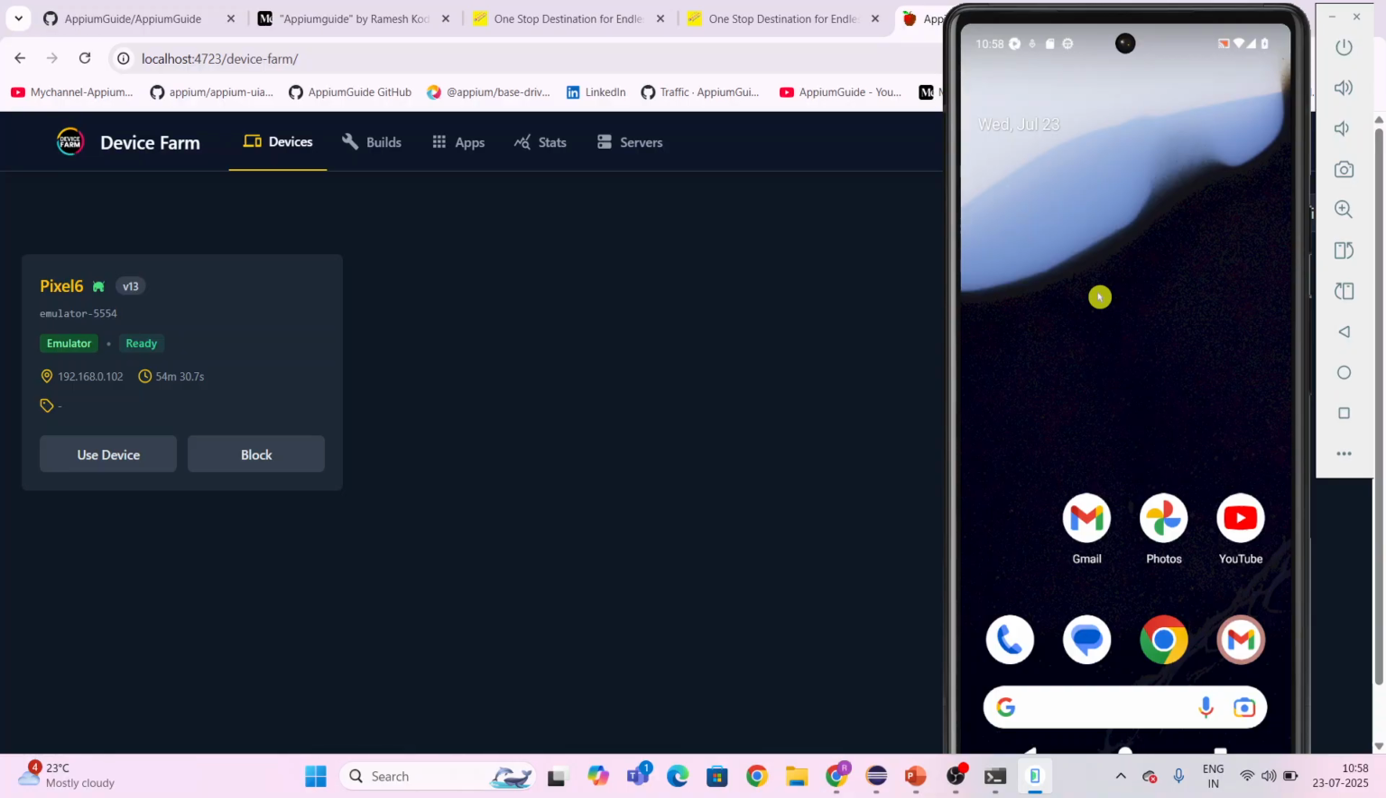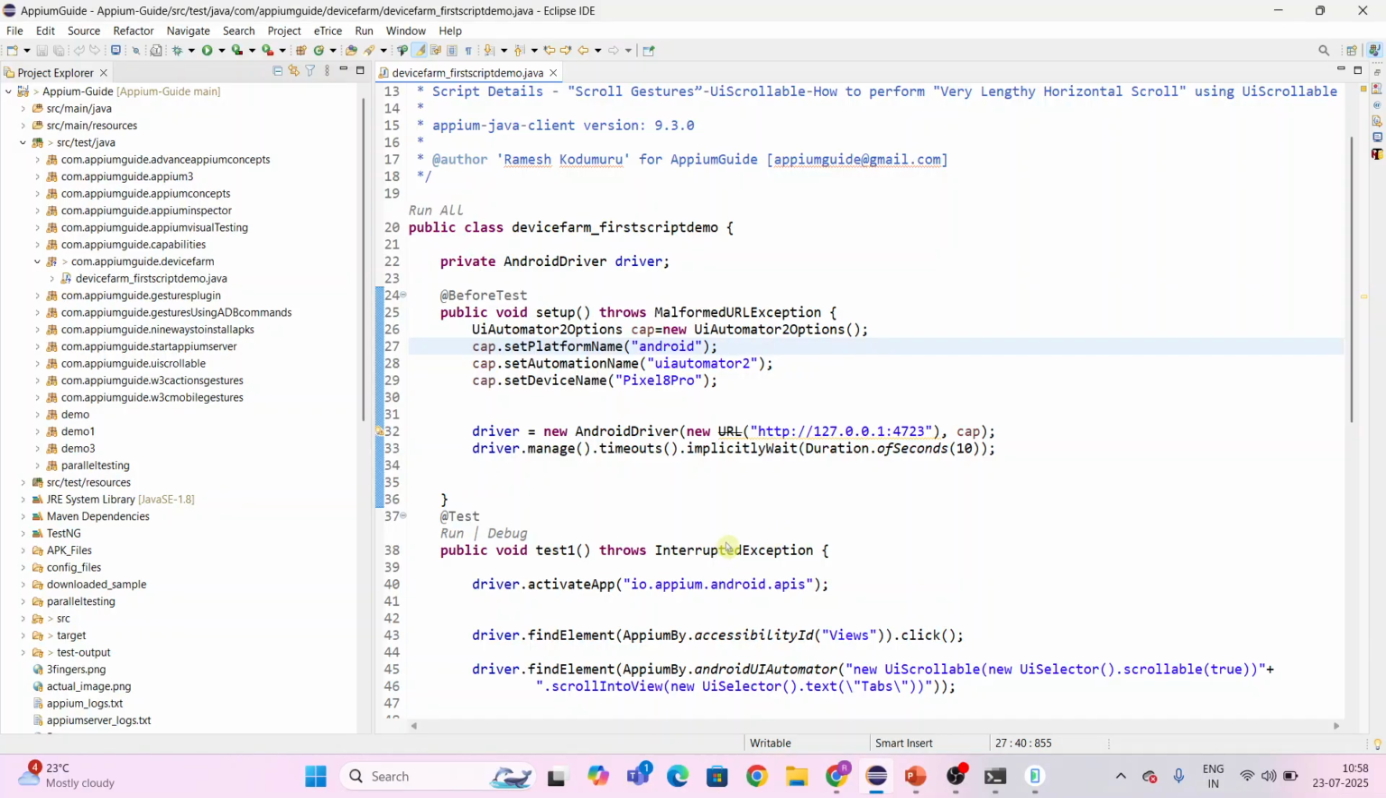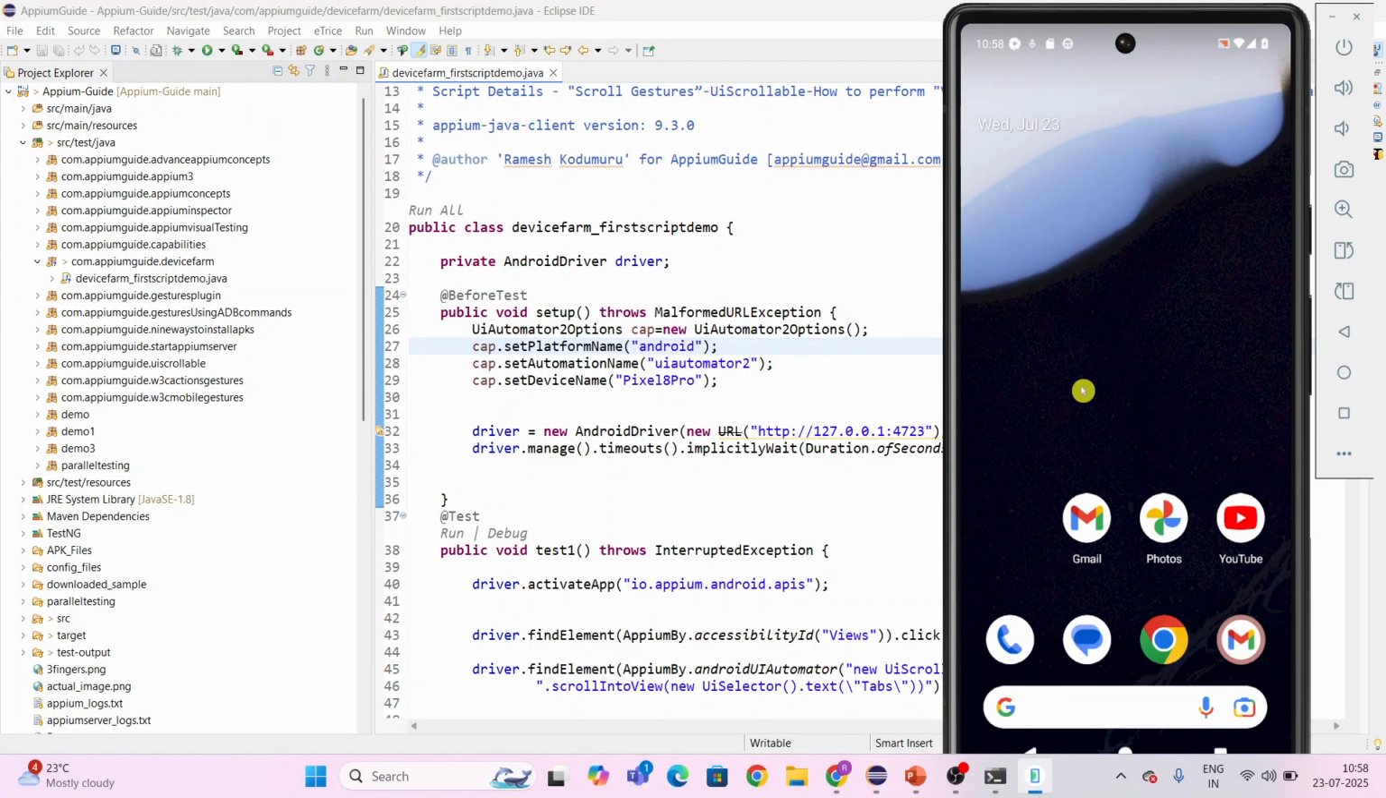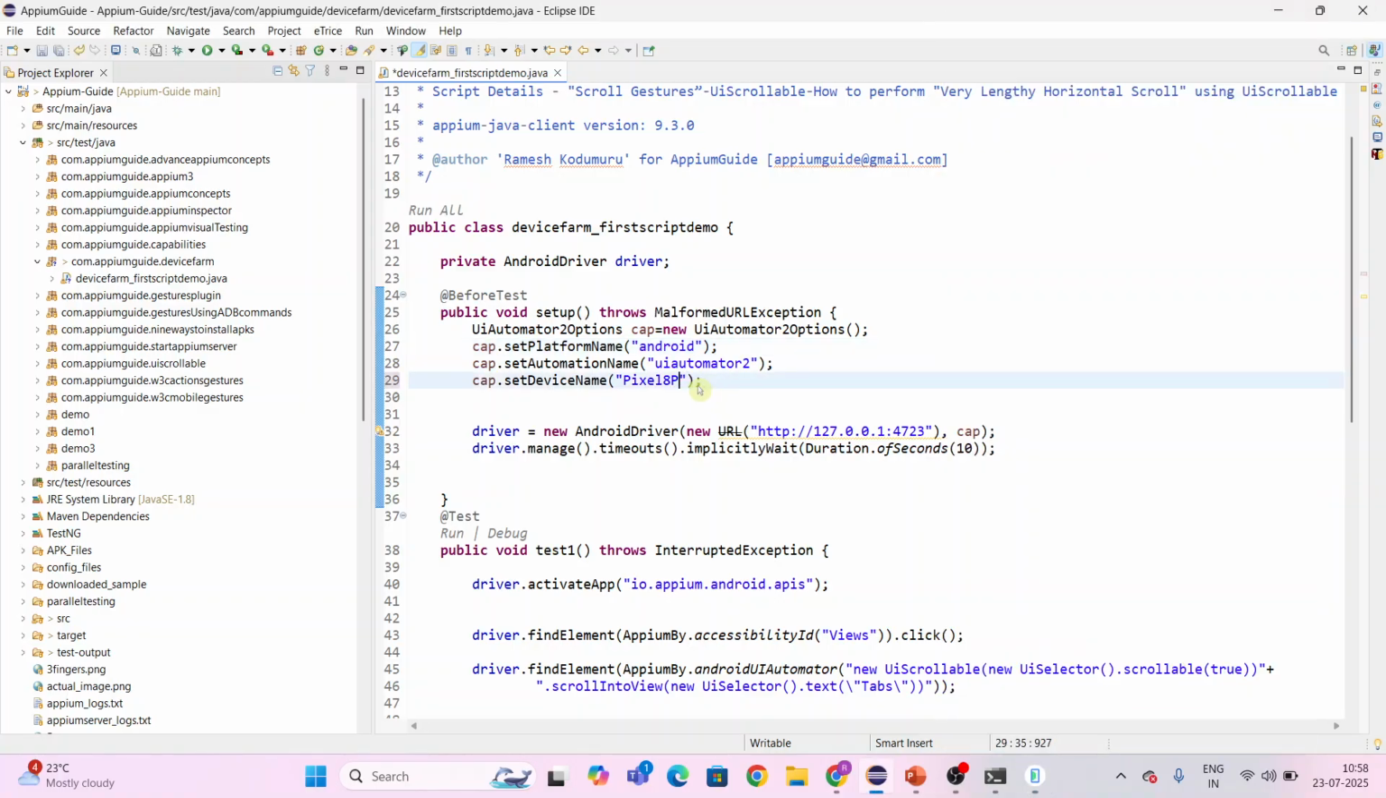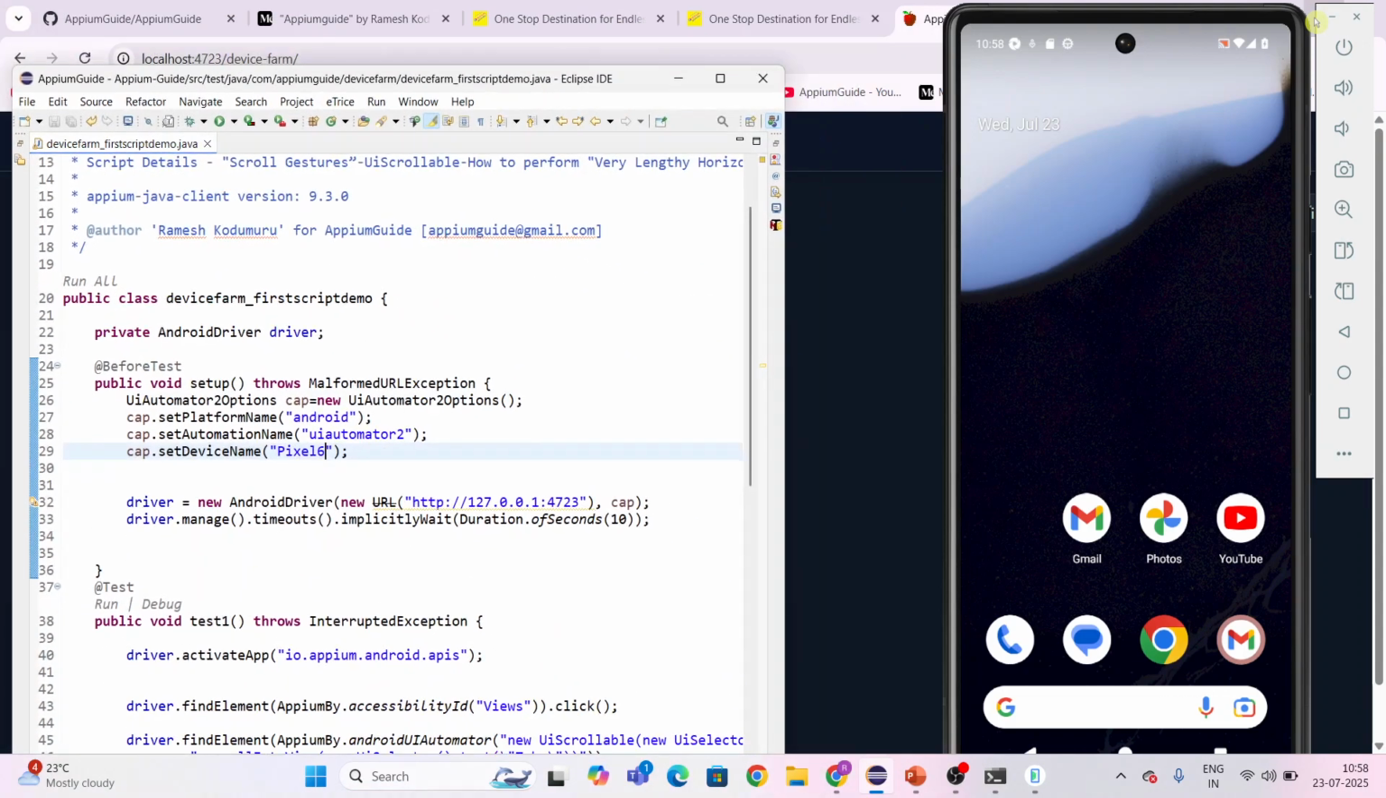Okay, so here now we have to execute this script in this emulator. So I will change the device name here. See, if I run this script, it will fail. Okay, why? Because the URL that we are using here is not matching for this particular device form, because we have started the APM server with the device form.